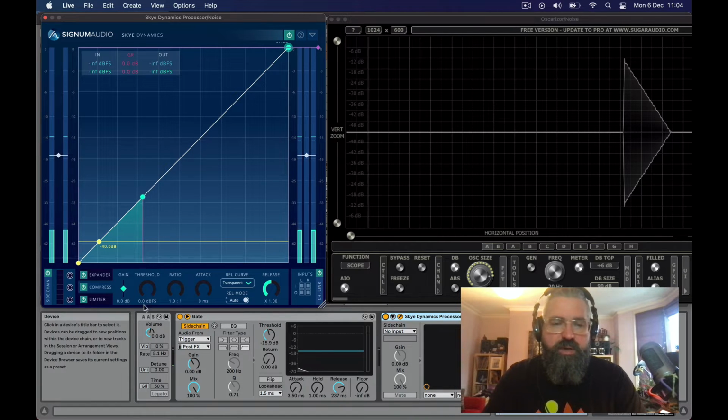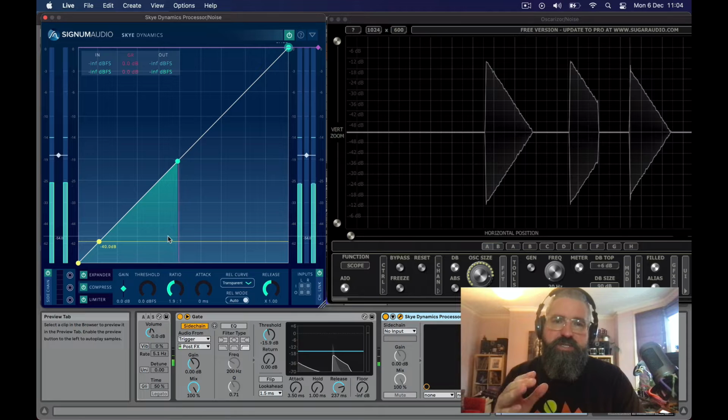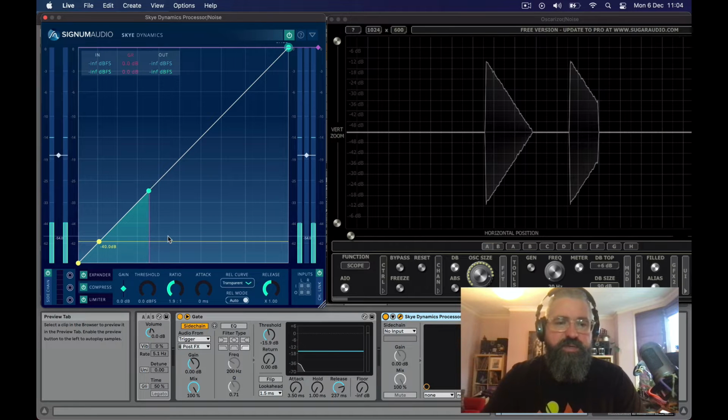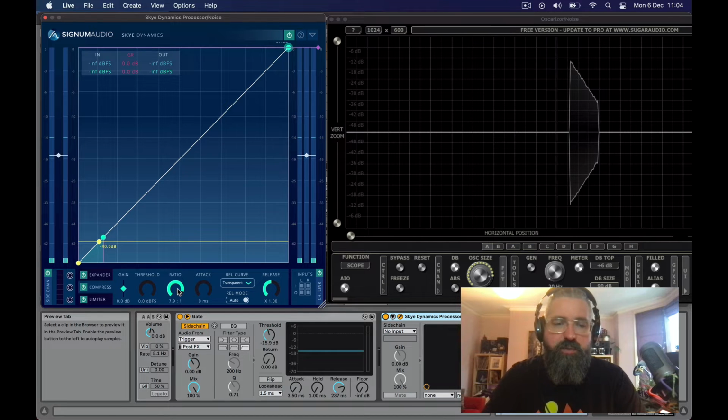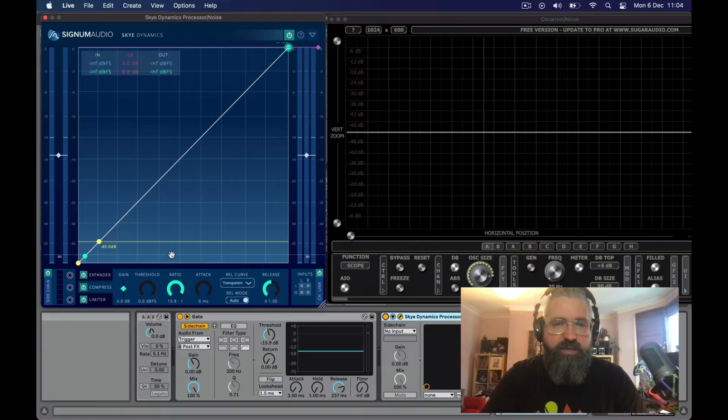Okay, so what we need for this compressor to work is we need to have some ratio. So I'm going to turn the ratio up. What I'm going to do here is just put the settings pretty extreme so we can see what it's doing. Essentially, the ratio, you can think of it as how much compression is going to happen, how much it's going to turn it down, depending on how much signal goes past the threshold. So I'm going to turn it right up so we've got a lot of ratio there.